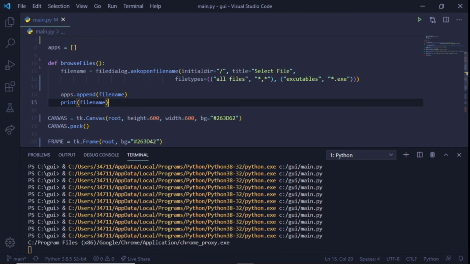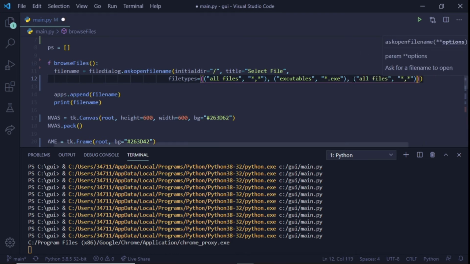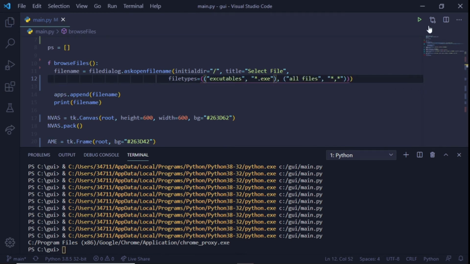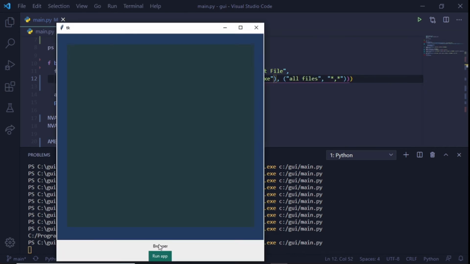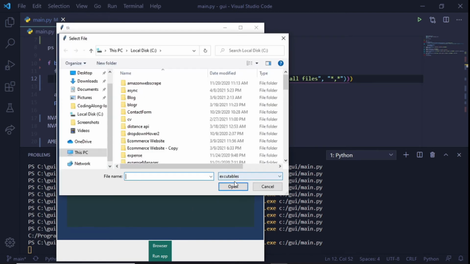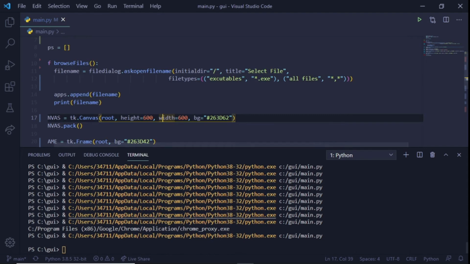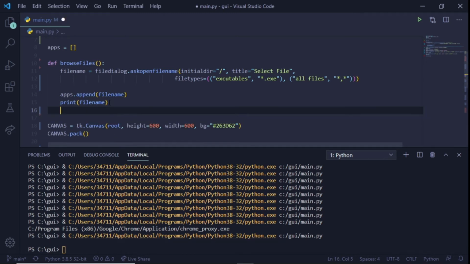That's good. What I want to do here is switch these, just to show you that you can do it that way too. I'm going to put a comma here and paste that, and erase this. Now if you click on it, you see it's on executable. Before it was on all files. So that's how you switch that, depending on what you want. Now we get our file location, but it's not shown on our frame.